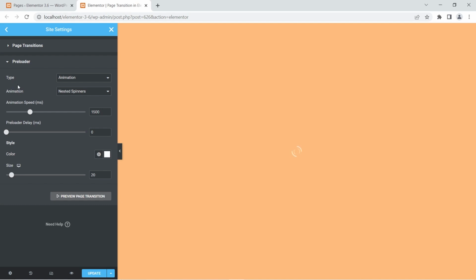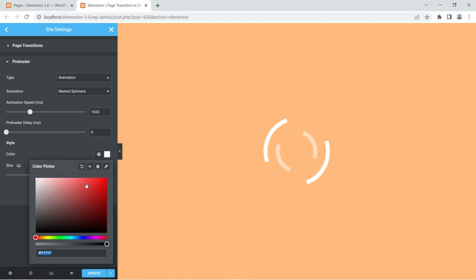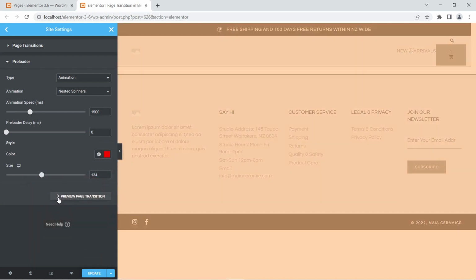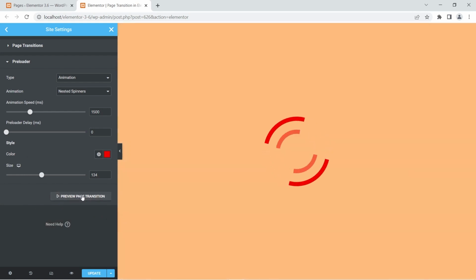Now here is a thing. You can set the animation speed right over here, preloader delay right over here. The style is for the color and the size. You can increase the size, which is like this, and you can change the color, which is like this. Okay, now you can always click this preview page transition button and see how it appears for you. Okay, so this is one thing.